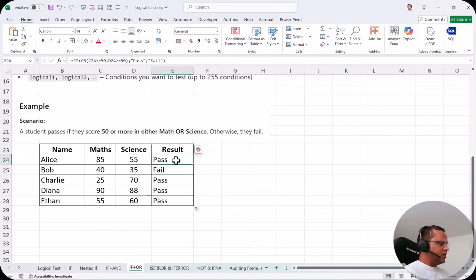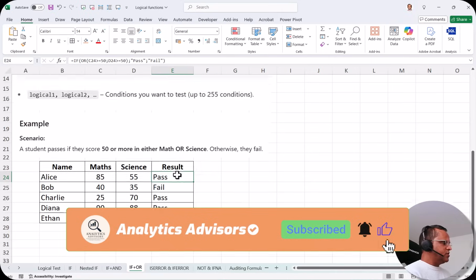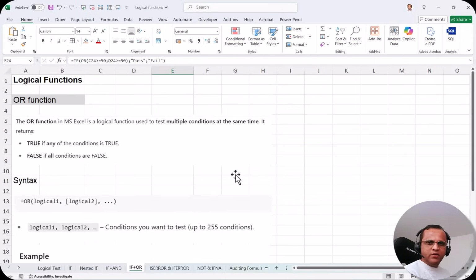So this is how we can use the OR function here. And we can check that any one of the conditions has to be true. If any one of the conditions is true, then the answer will be true. If both the conditions are not fulfilled, they are false, then the answer will be false. So this is how we can use the OR function along with the IF function.